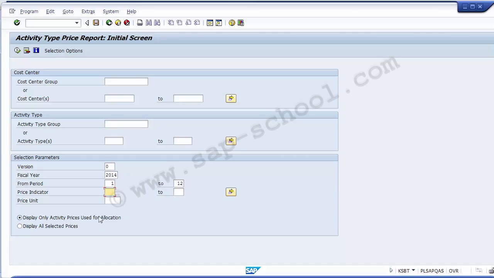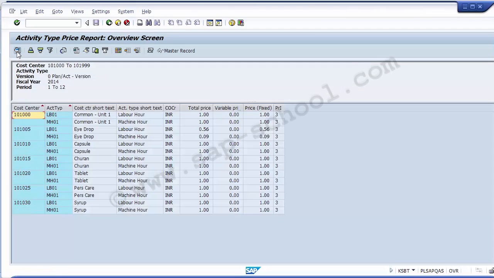reflected on the report. So now suppose I take up the cost center range. I want to execute this report for the cost center from 101,999 to 101,999, and I want to see the different activity types assigned to these cost centers for the company code 1000. So now I can go and execute the report. Once I have executed the report, let's see the output. As on the screen, the output is there for you.